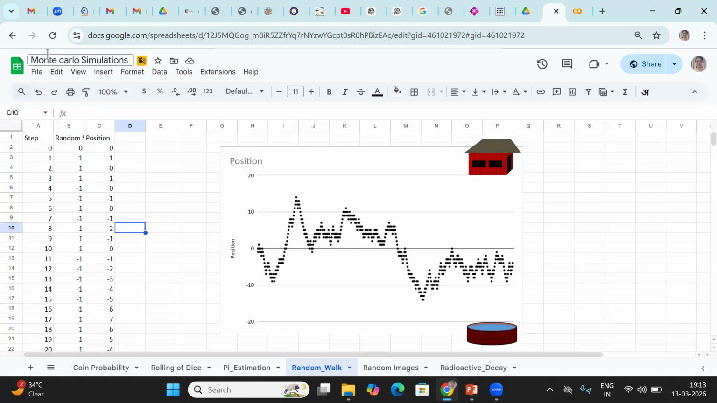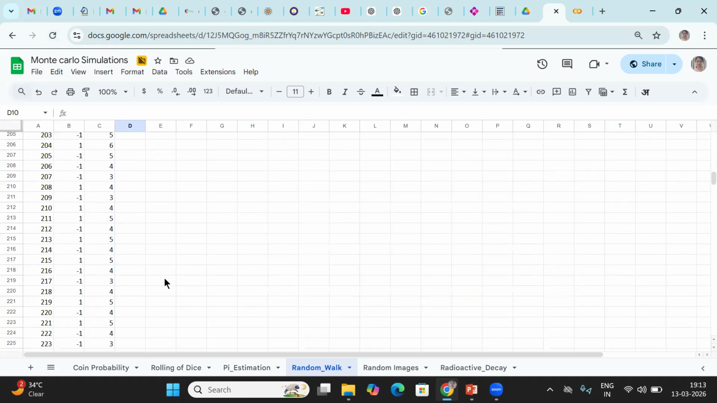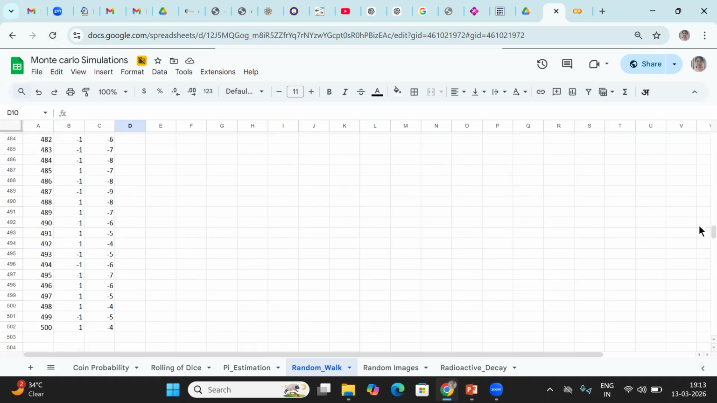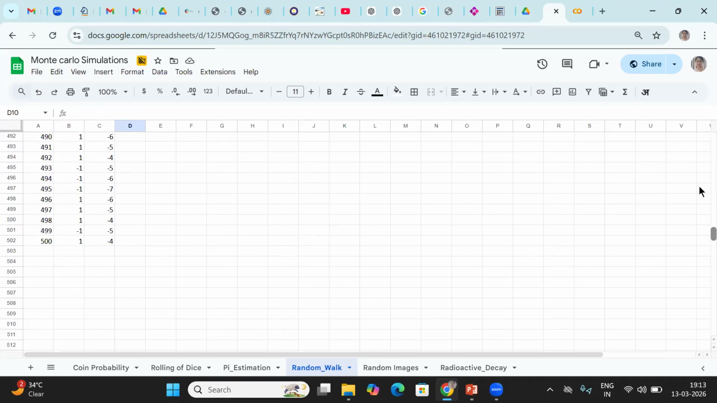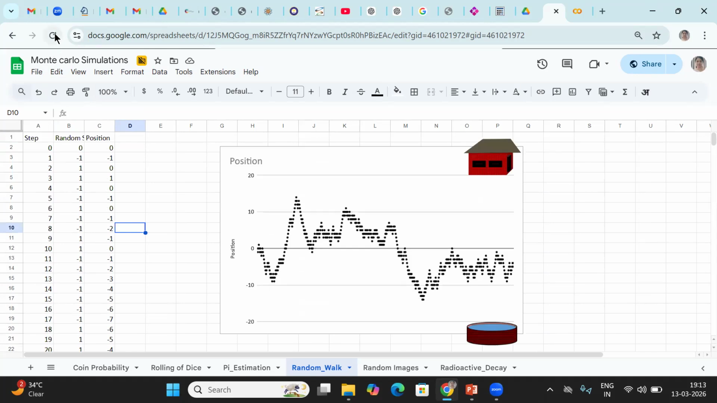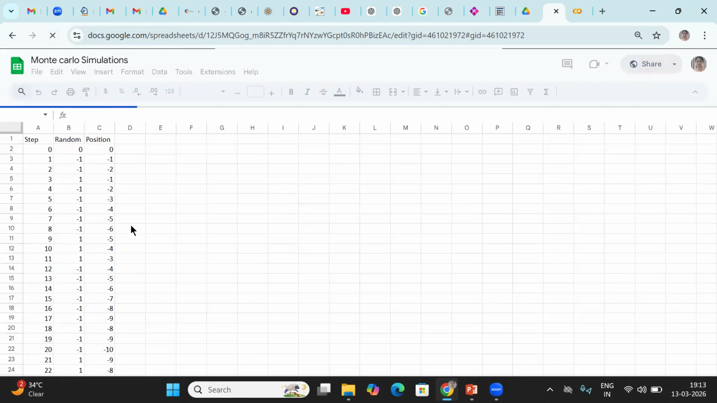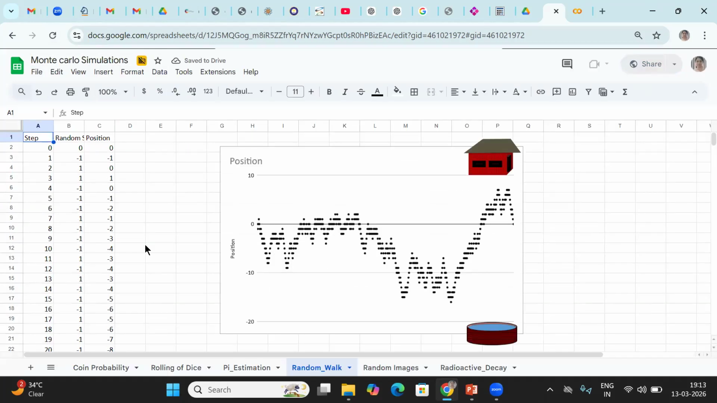So if I run this, suppose I have decided some number of steps, maybe 500 steps, I don't know, or 1000 steps. To get a good sample, we need to have a large number of steps. So suppose I have decided 500 steps. If I reload the sheet, the random numbers are generated again. And let us see whether the man reaches home or falls back. Okay, the man has reached home.